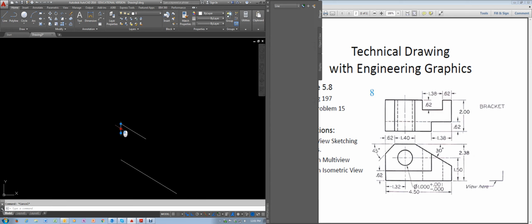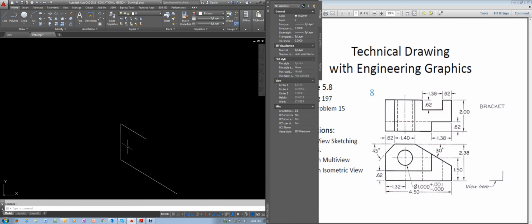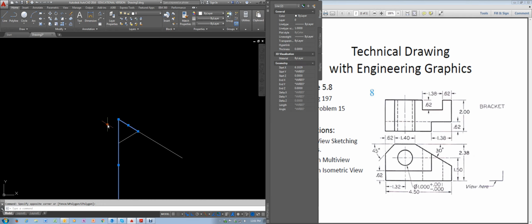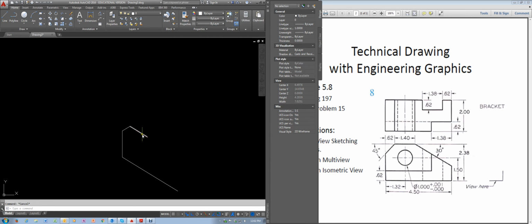I'm looking for this line right here. See how it's 0.62? Well, a 45-degree line has 0.62 by 0.62. So I'm going to grip this and I'm going to pull it over. This angle is a 45-degree angle. It's not actually 45 in the drawing because it's isometric. So I'm going to delete and move this down to here. Now this is 1.4, so you can see that's right here. That's this length right here.